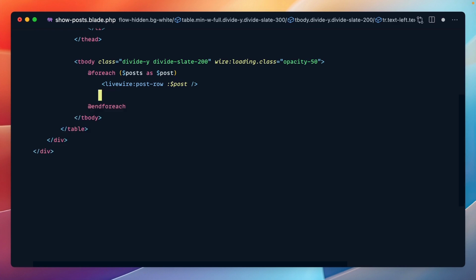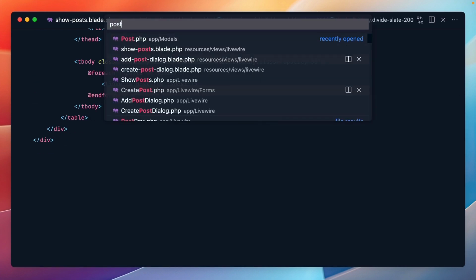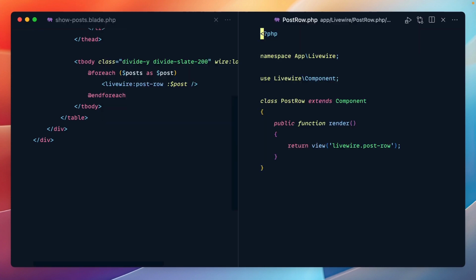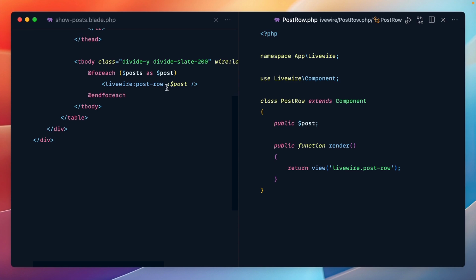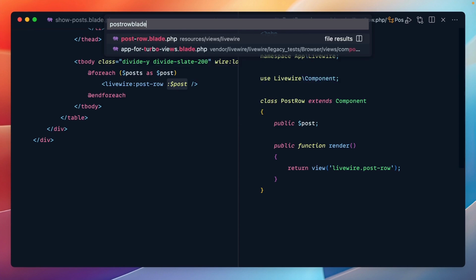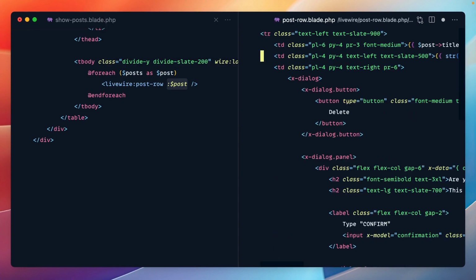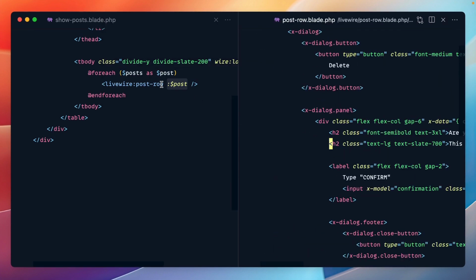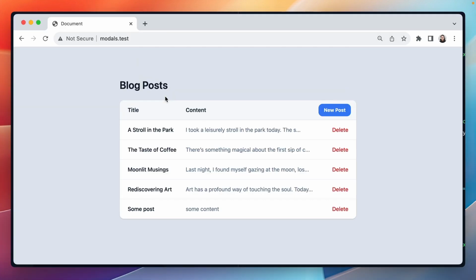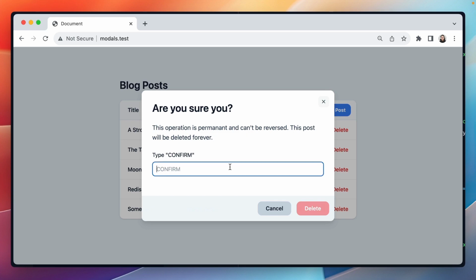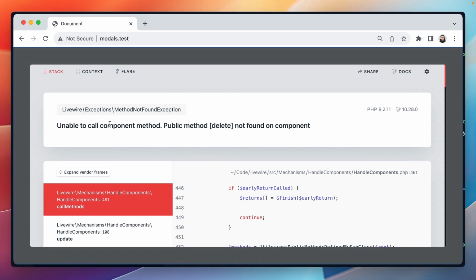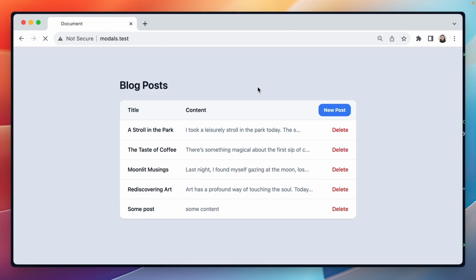And then we'll take all this, we'll cut it, and then we'll open up post row, the Livewire component. We'll make a property called post, and then that'll get set automatically because we're passing that in there. And then inside post row blade.php, we can paste in that big TR. And yeah, let's just see if our refactor took. All right, we refreshed and it worked. If I hit this delete button, that works, but let's just check this out. If I say confirm and then I delete, unable to call component method, public method delete not found on component.